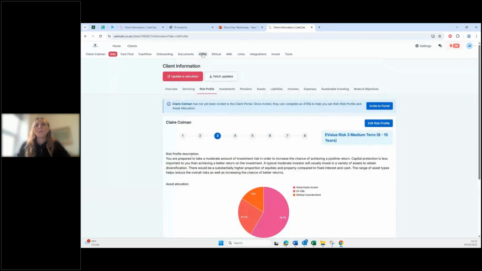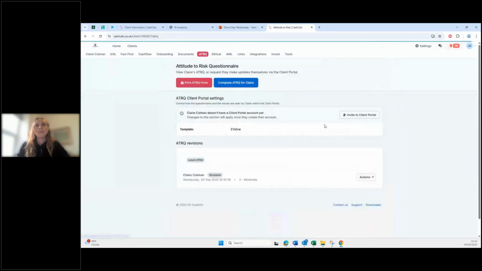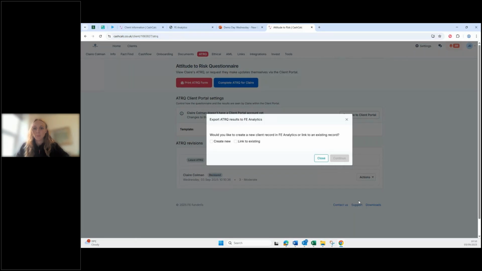If I go back now to the ATRQ tab, under actions, I'm able to export this to analytics. I appreciate we have this functionality of sending an attitude to risk questionnaire via the investment planner of analytics. But if you would rather a client perform the ATRQ exercise during the onboarding process whilst in CashCalc, filling out a fact find, looking at any documents that you've sent over, etc., then you can have that same ATRQ completed via CashCalc by the client or by yourself with the client in the room. And you can then send that to the investment planner so you don't have to duplicate that work.